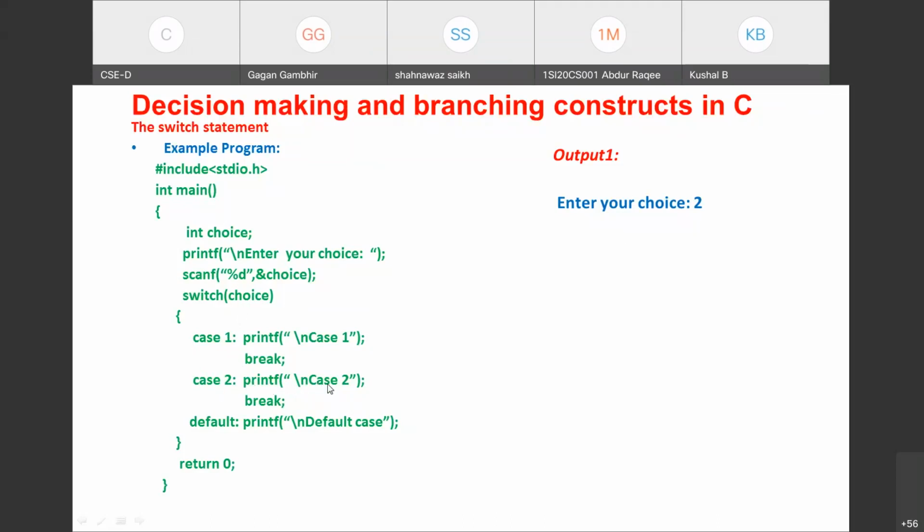Once printf is executed, the message "case 2" gets printed onto the screen. Then break is encountered. Since break is encountered, what happens? Control will come outside the switch construct, where the return 0 statement is executed, which terminates the program.